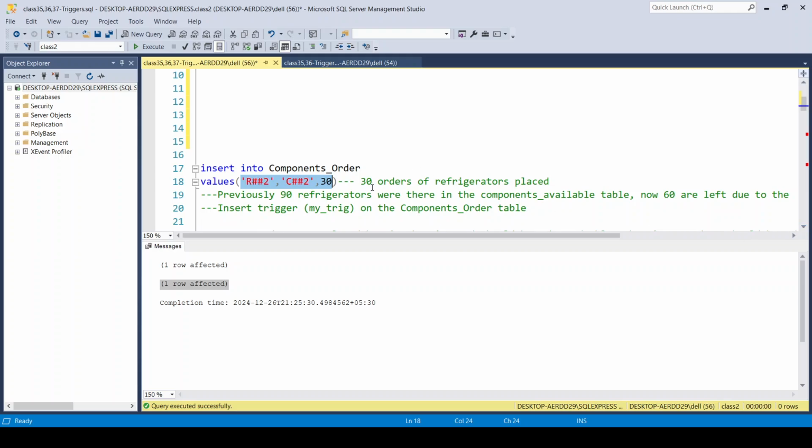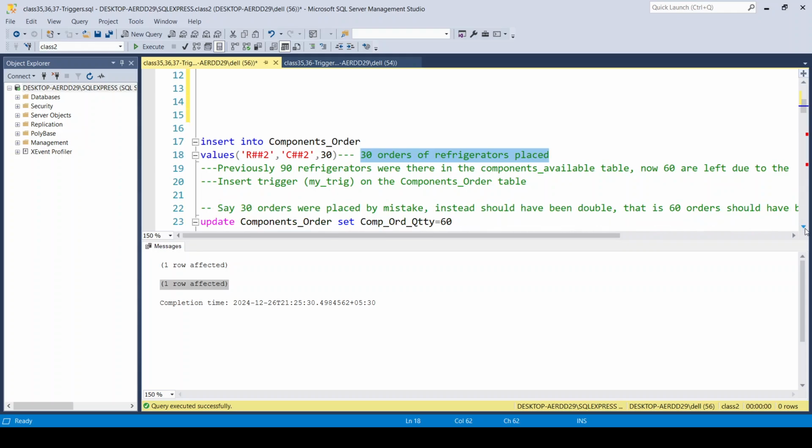It will be updated how much? Now basically for refrigerators, initially how many were there in the stock? 90, and 30 are now taken out due to the order. Okay, due to the sale, 30 are now sold. So 30 orders have been placed. That means these 30 quantities of refrigerators will be now sold from the shop. So how many refrigerators will be left in the shop under the stock? 90 minus 30, that is 60. So let us check that.